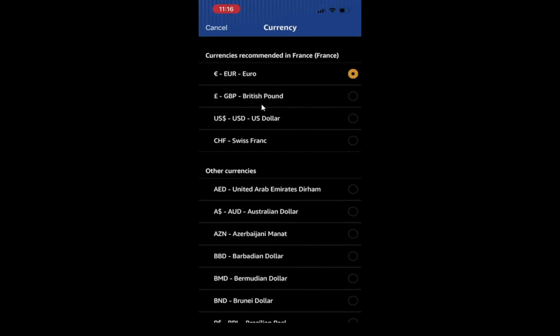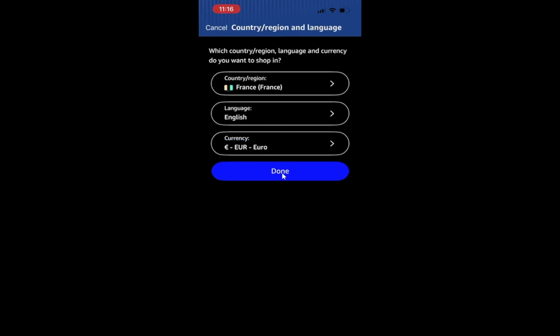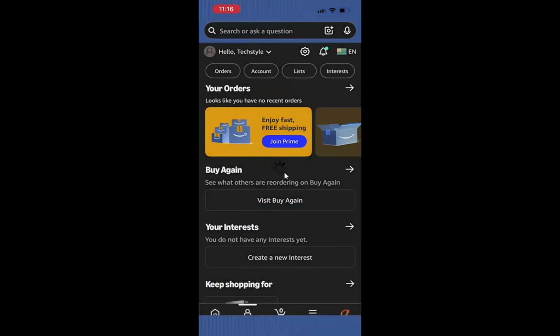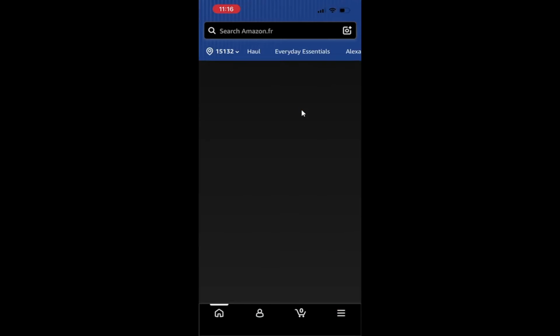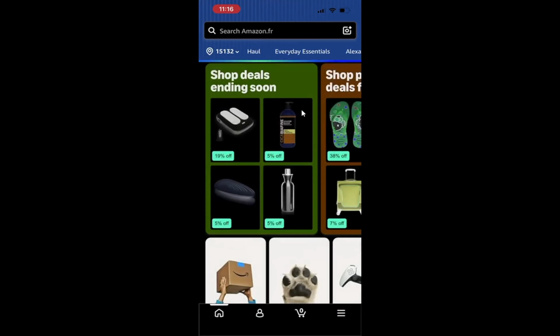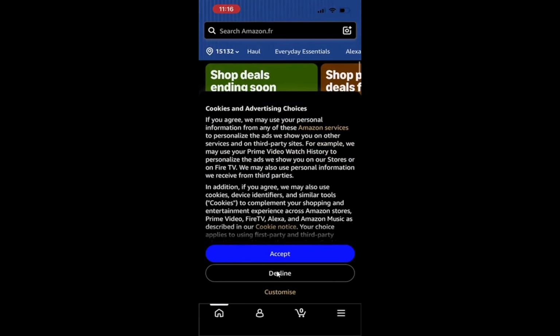When everything looks right, tap Done or Continue. The app will briefly reload, and you may see a loading spinner. After that, the home screen will return, but you will notice the region flag changed, prices now show in the new currency, and recommendations reflect the new marketplace. You have now changed your browsing region in the Amazon Shopping app so the store, language, and currency match the country you selected.